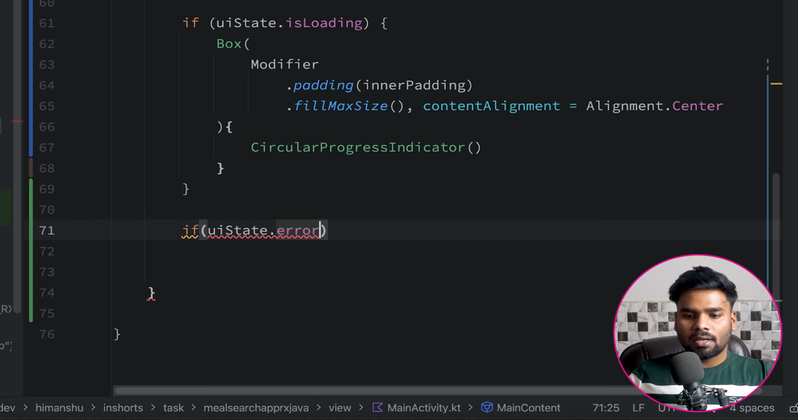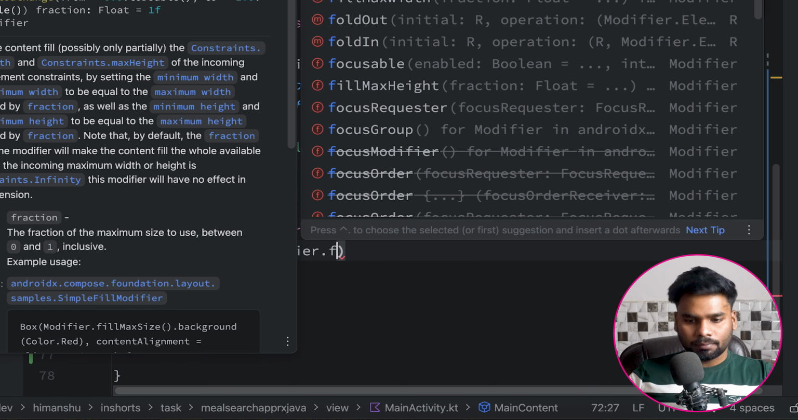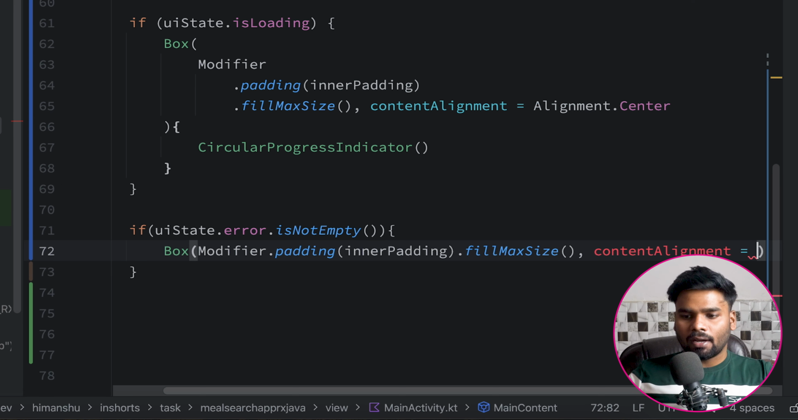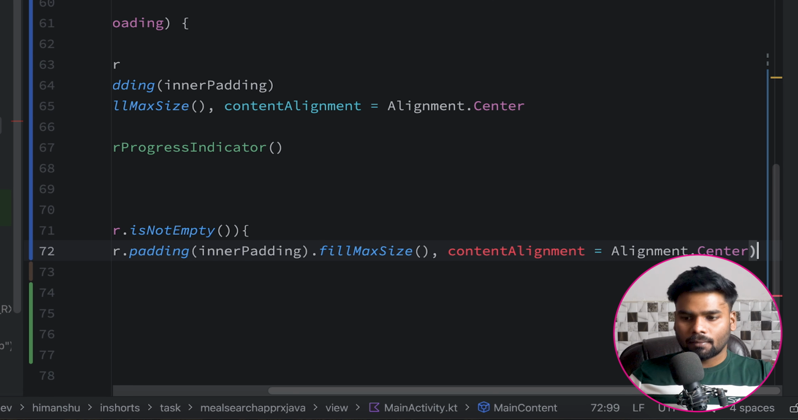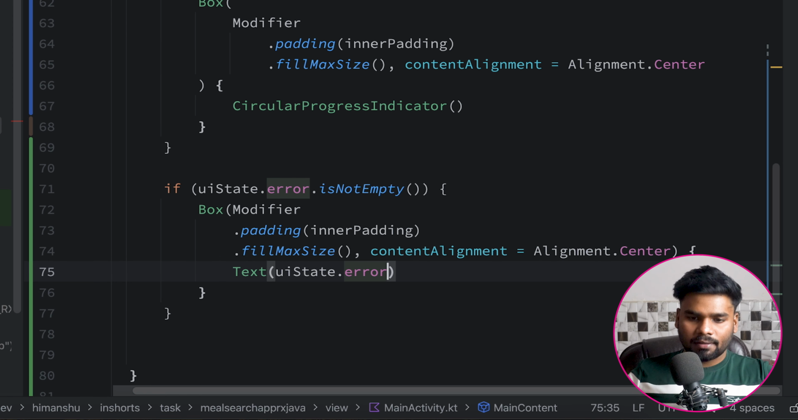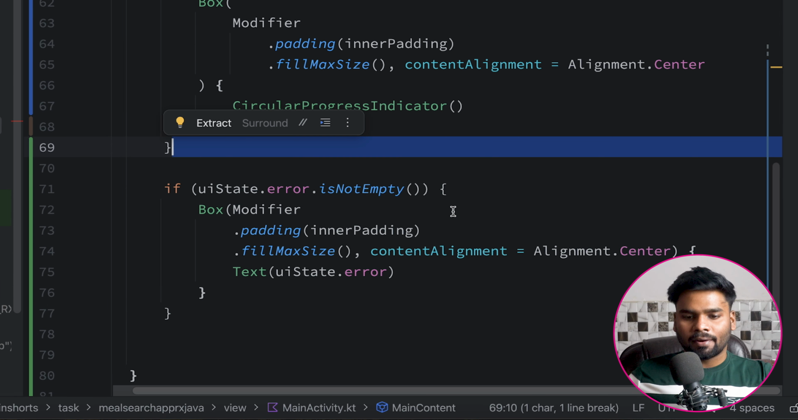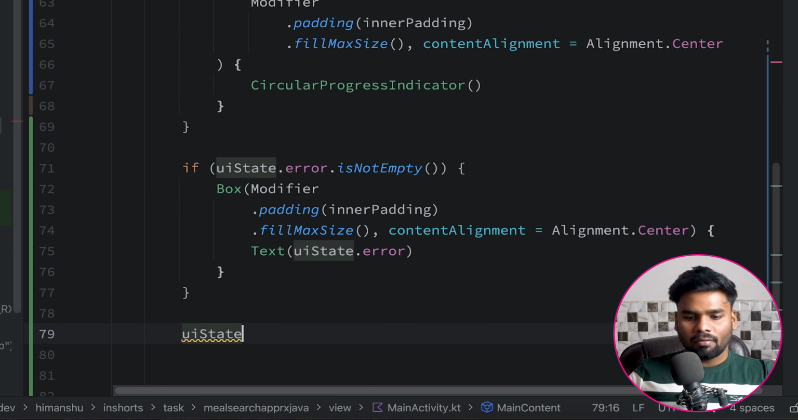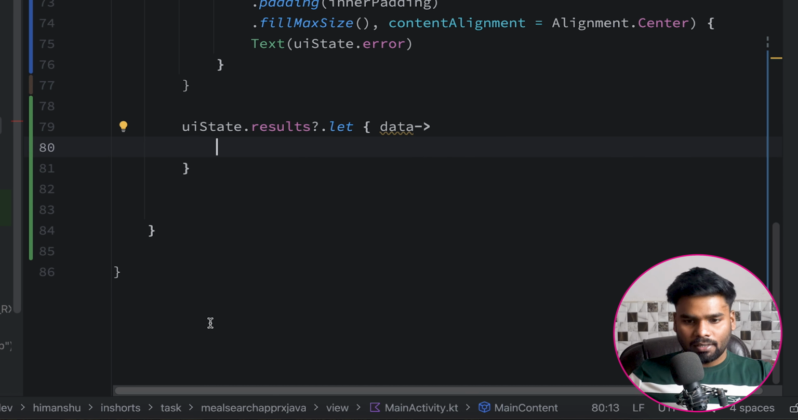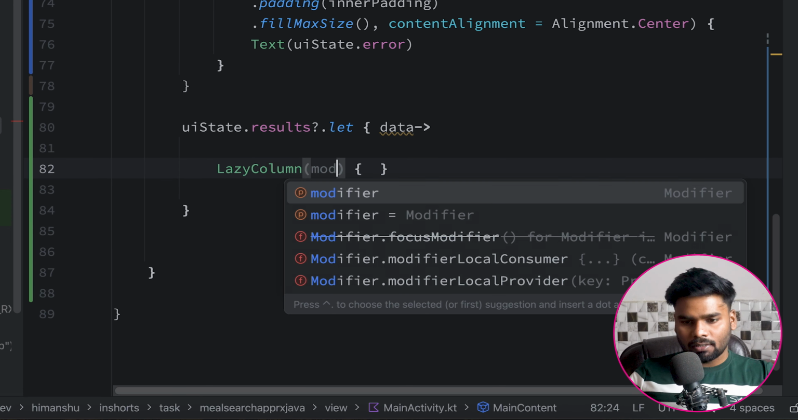So if our UI state error is not empty, again I'm gonna use here box with inner padding, fill max size, content alignment is on the center, and we have text in it which shows the error. Okay, so loading, error. Now it's time to write our success state. So if our UI state result is not null, that means we'll receive the list of meals. So you will use here lazy column to show our list of meals.